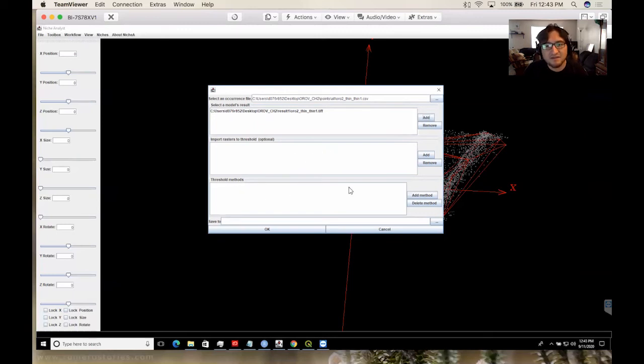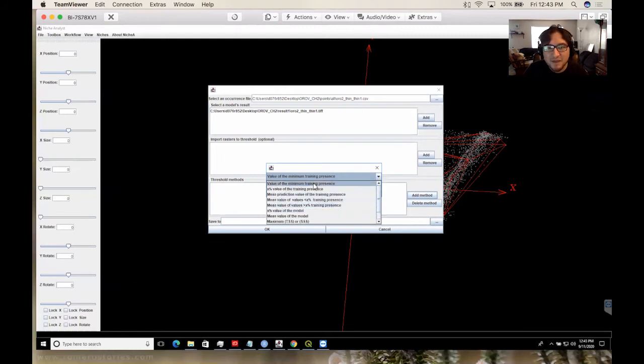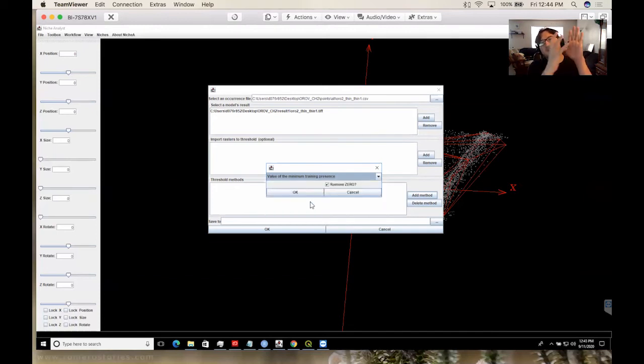So in threshold methods, you can add a method, and you have multiple thresholding rules here, but we are going to use the basic one, which is the value of the minimum training presence. This means that once you extract the information from that model output to your points, the points are going to be ordered from the lower to the higher value, and then it's going to use the lowest value to create a threshold that transforms this model into absence below the threshold and presence above the threshold.